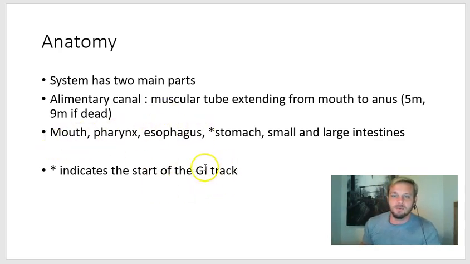As we look at it, sometimes you'll hear me refer to the GI tract or the gastrointestinal tract. Gastro refers to the stomach, intestinal refers to the intestines, and so the GI tract starts at the stomach all the way to the rectum, where your alimentary canal starts at the mouth and goes all the way to the rectum.